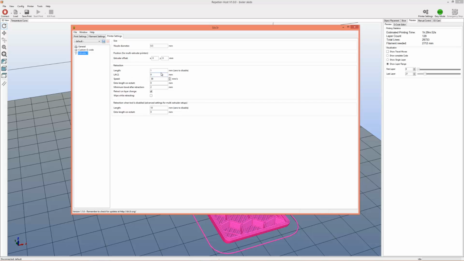Retraction, so that's how much the filament retracts. Length is how much the filament retracts when retraction is enabled. So you can set that to 1 or 2 mil, maybe a little bit higher, 3 mil. Lift Z, you don't really need this if you've got your printer set up correctly, but what it does is lift, well, it doesn't really lift the nozzle, but lowers your platform so you don't bang into other prints.